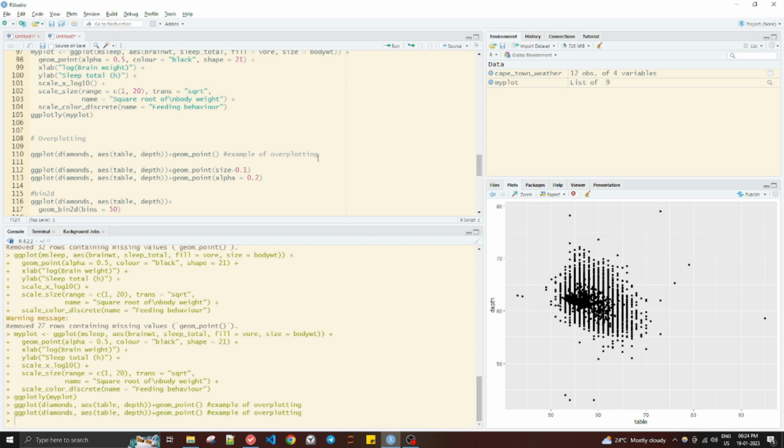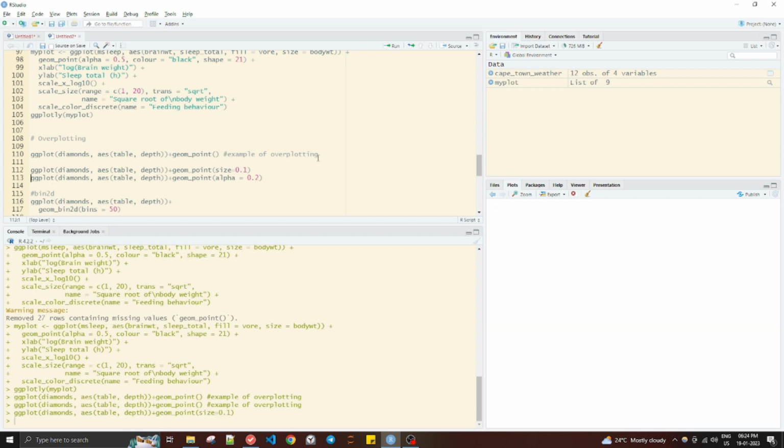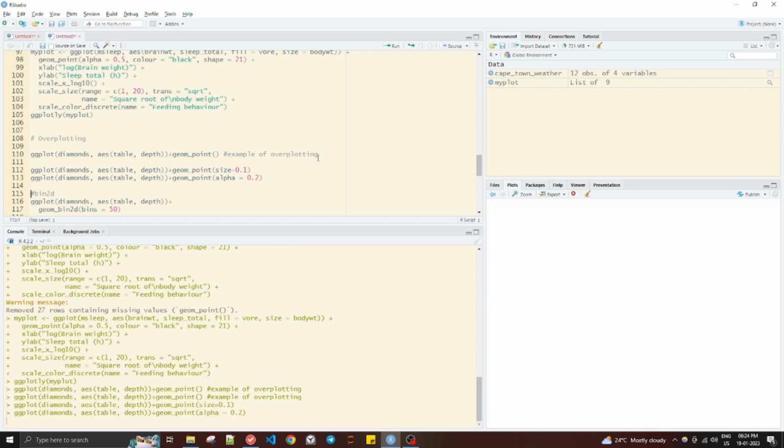So the first thing we can try is to decrease the point size, right? So I'm setting size to 0.1. This helps a little, but now the outliers become a bit difficult to spot, and we can try changing the opacity using alpha instead. So let me use alpha. This is also better than the original plot, but neither plot is great.